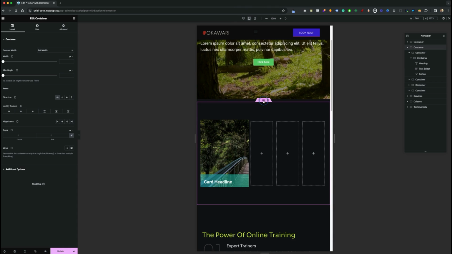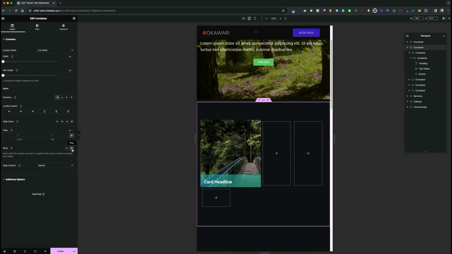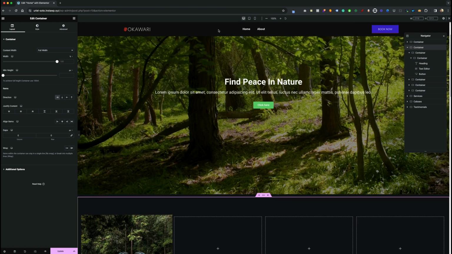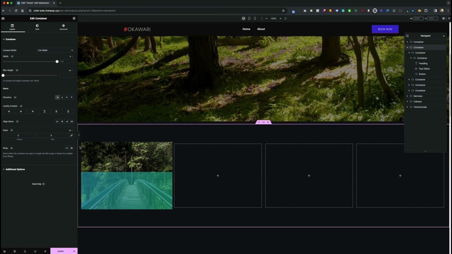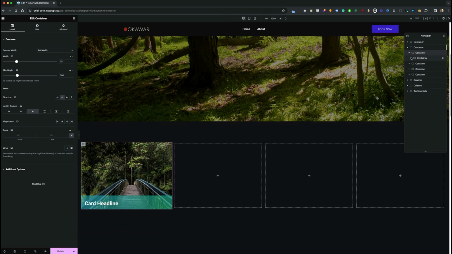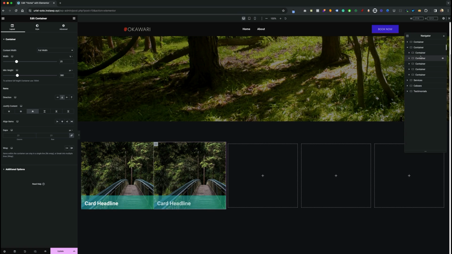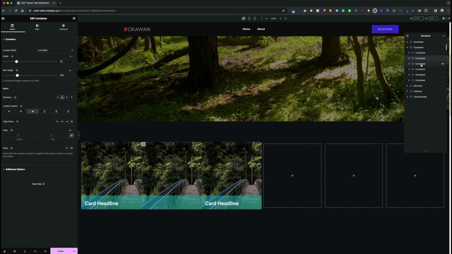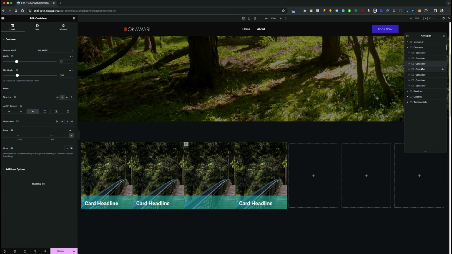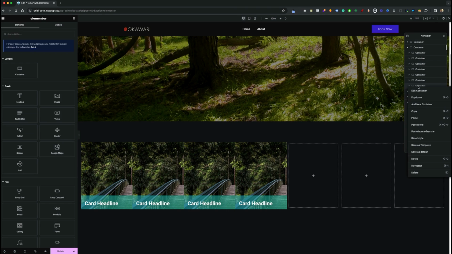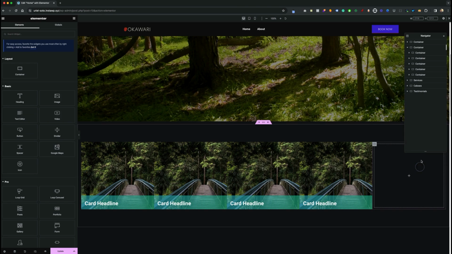Click on tablet. Click on your main container. Make sure this is set to wrap. Perfect. Go back to desktop, and then duplicate your first column. We're going to duplicate this here, and we want to have four of them. And then what we're going to do is just go ahead and delete the ones that are empty.